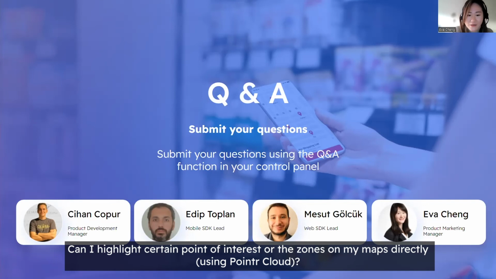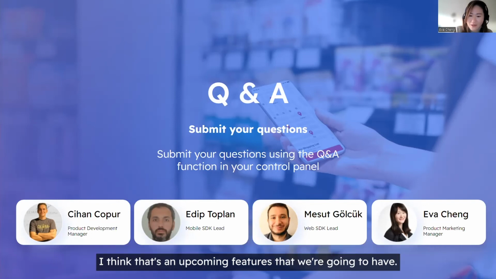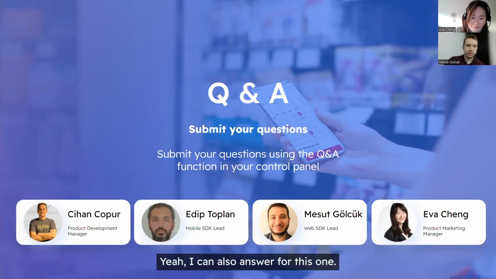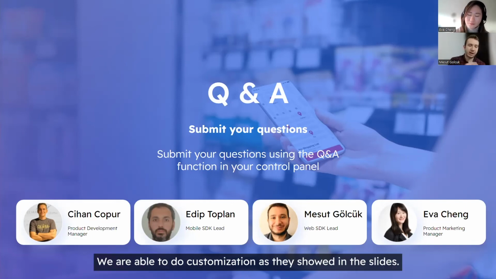Can I highlight certain points of interest or zones on my maps directly? I think that's an upcoming feature that we're going to have. So I think, Masood, maybe you know more about this. Yeah, I can also answer this one. Yes, actually, we have customization. We are able to do customization as I showed in the slides.